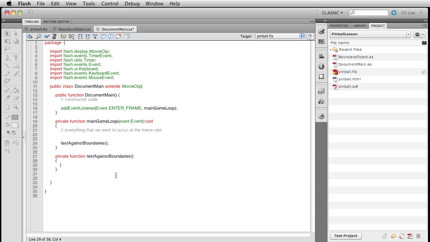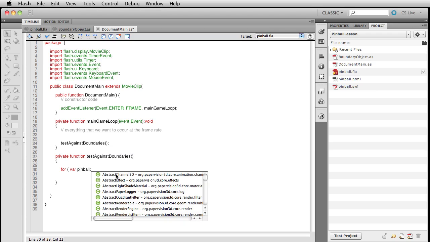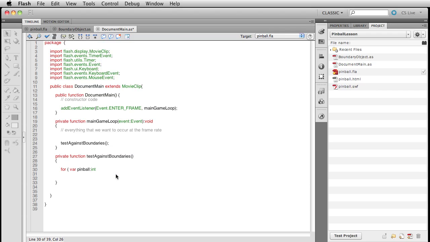Okay, so here's where things get really fun. We're going to put a for loop in here. I'm going to explain this as I type it. So for, and then I'm going to create a variable inside of here called pinball, and that's just going to help us remember what we're looking for here. Basically, I'm going to examine every child on the stage, and if it's a pinball, we're going to do something based on that. And this variable is actually just going to represent the child index of whoever we're examining at that point. Again, it'll be a little bit more clear later on.